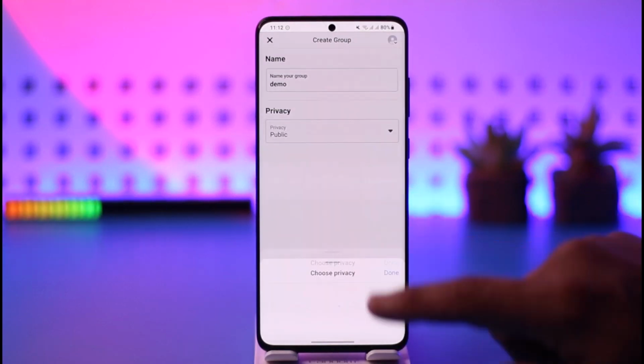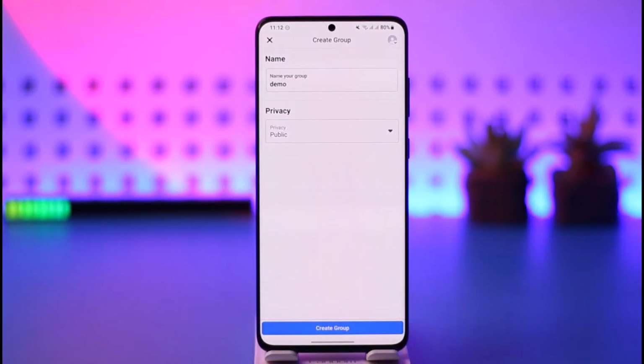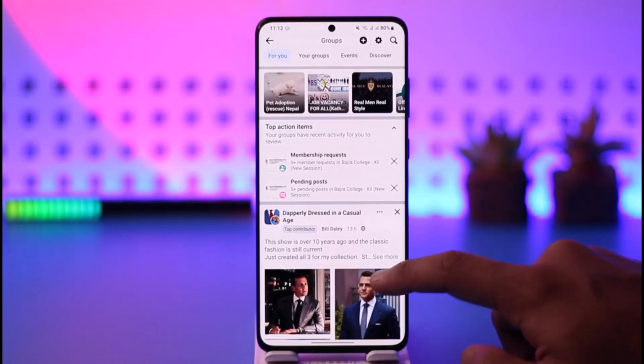So depending on what you want, just go ahead and select that, tap the create group option, enter other details such as adding your profile picture, adding the rules and so forth, and hence your group will get successfully created. This way you can create a group on Facebook.